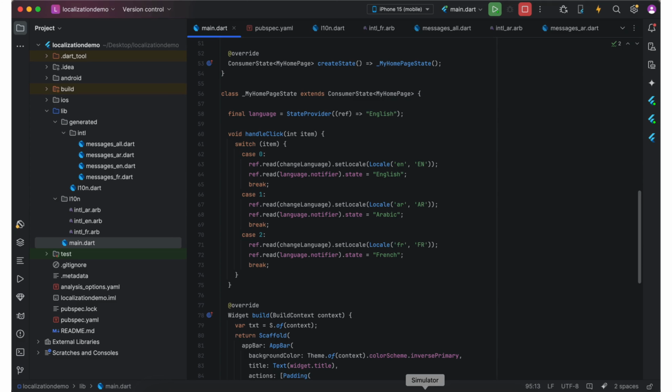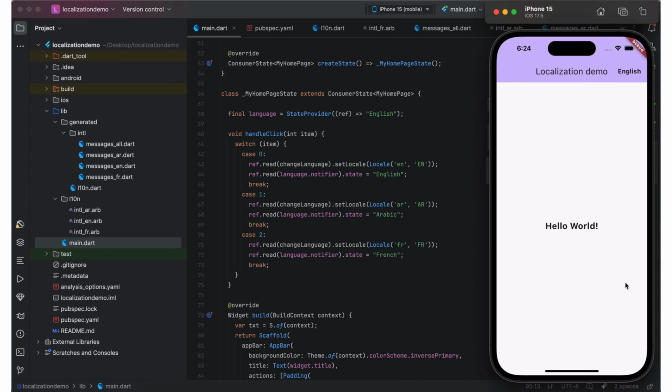I share my screen and show how it looks. I just use a single text for Hello World in the app bar, and the default language is English. I select and change to the Arabic language.